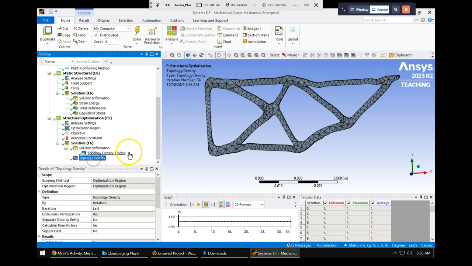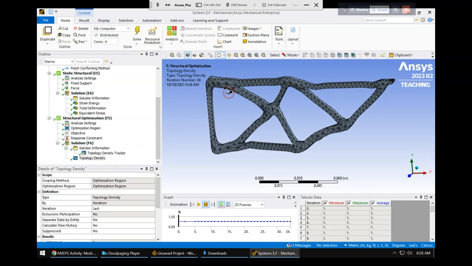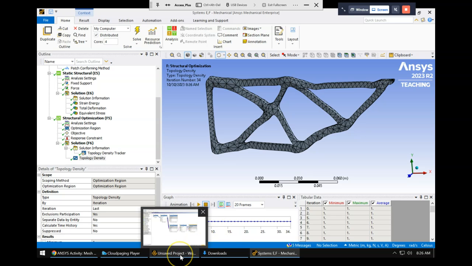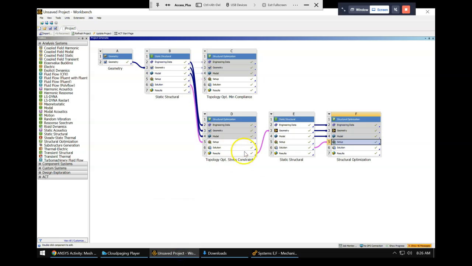All right, so we go to the topology density. And again, just take your screenshot, save it, and that's what you're going to upload at some point to Canvas. What we're going to do now is go back to the schematic window. Okay. Now we're going to do the verification.